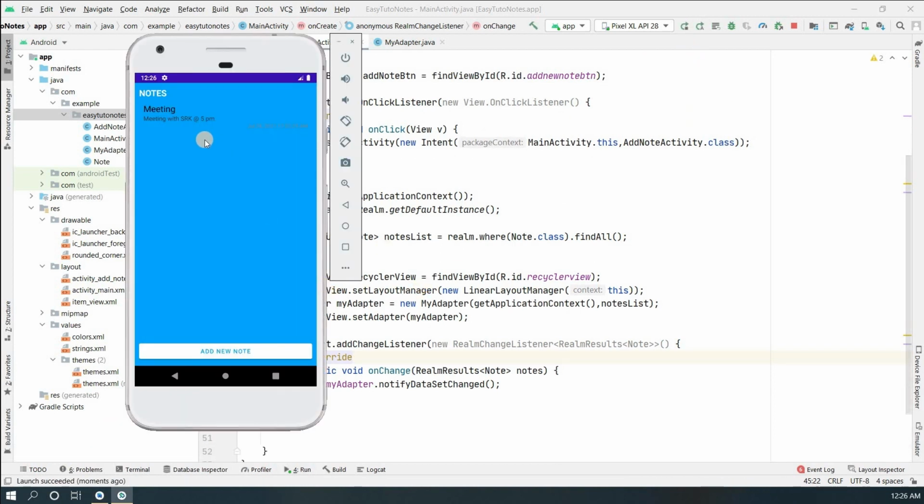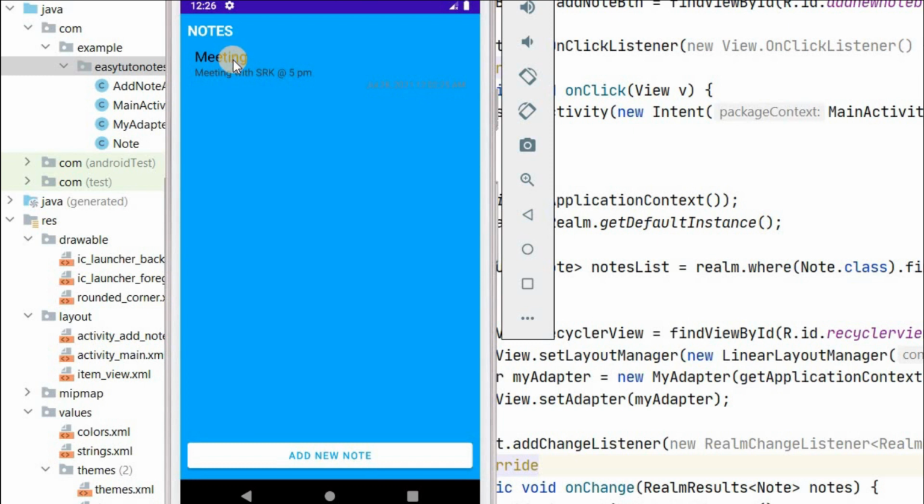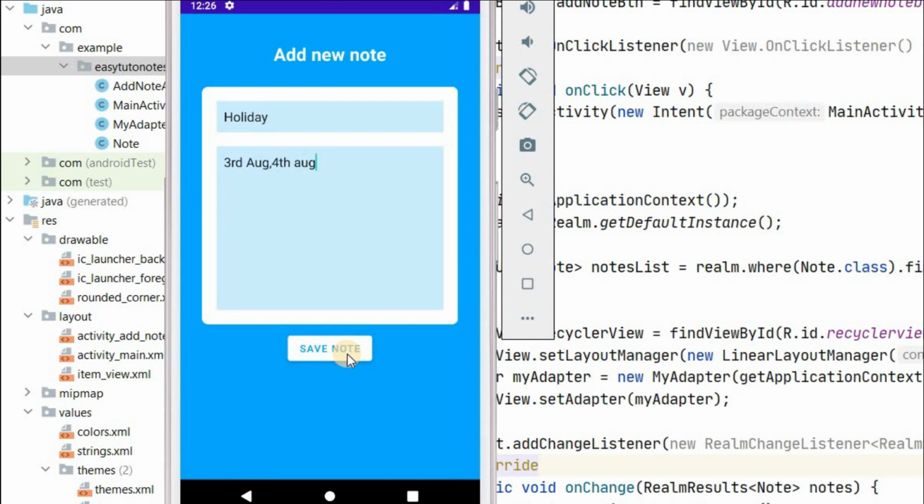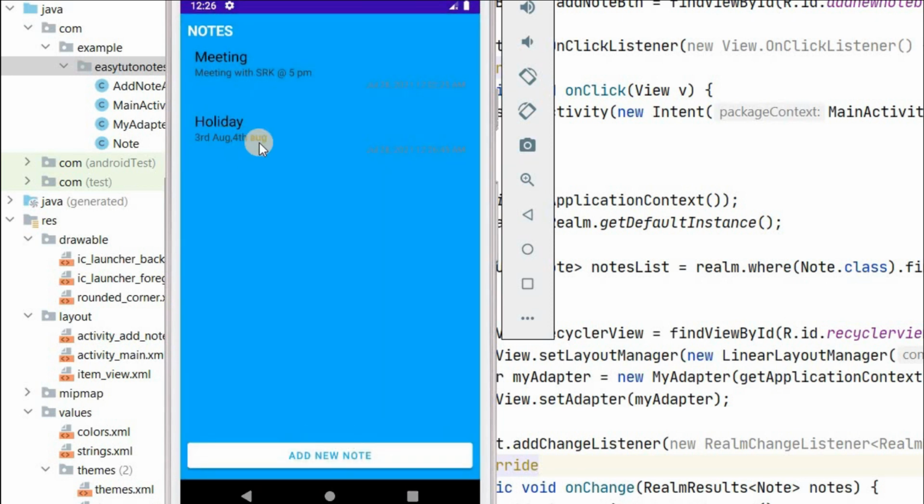So yes, our application is running successfully, and we have that note we have added previously, that is meeting with SRK. So we have time and date also, but we have not added the background for this. We will add that. And let's try adding a new note, holiday 3rd August, 4th August. Let's save it. So yes, it is automatically added over here. So adding the new note and listing the notes is running successfully.